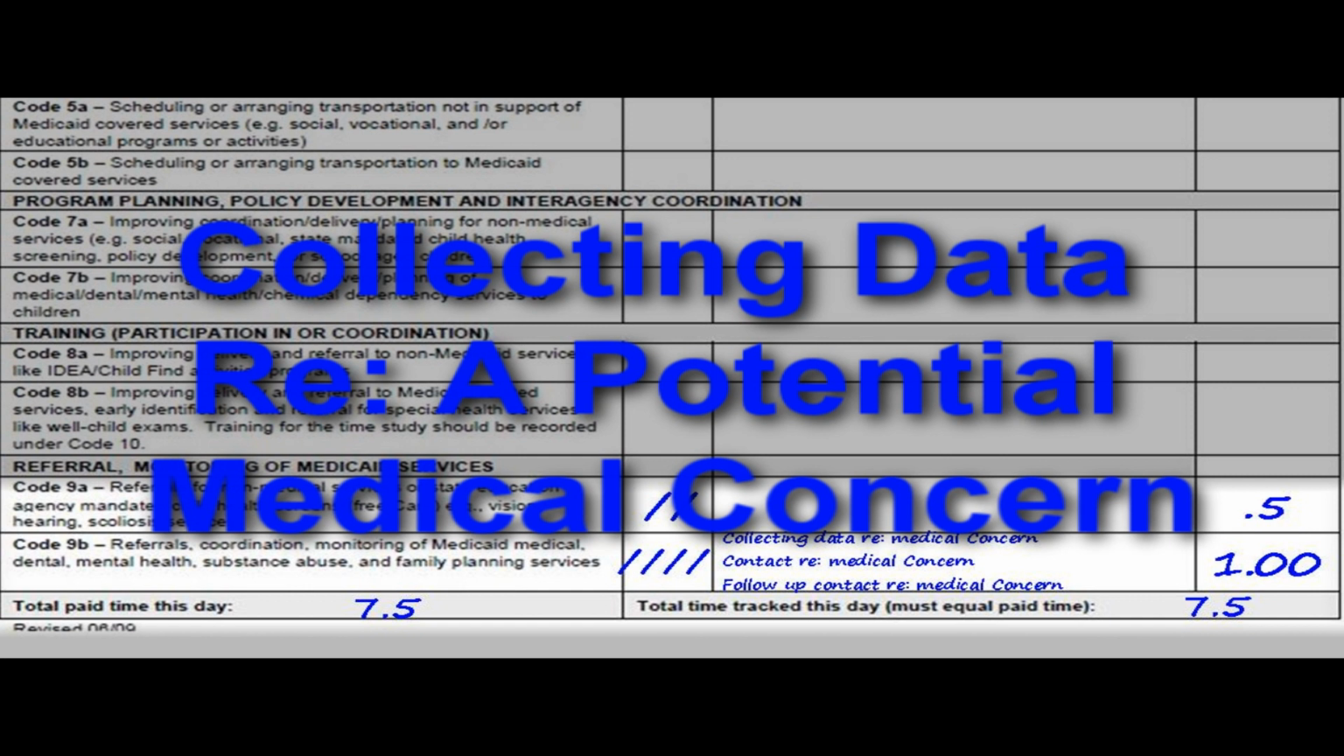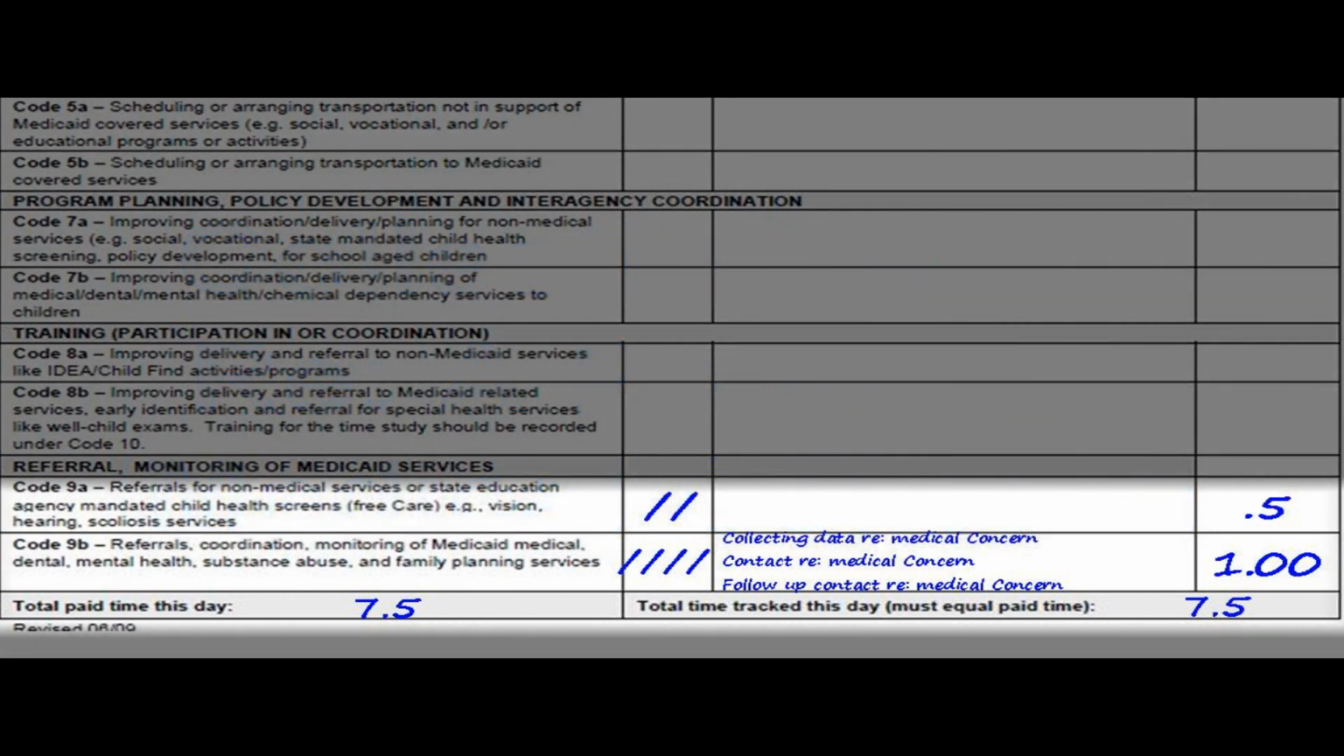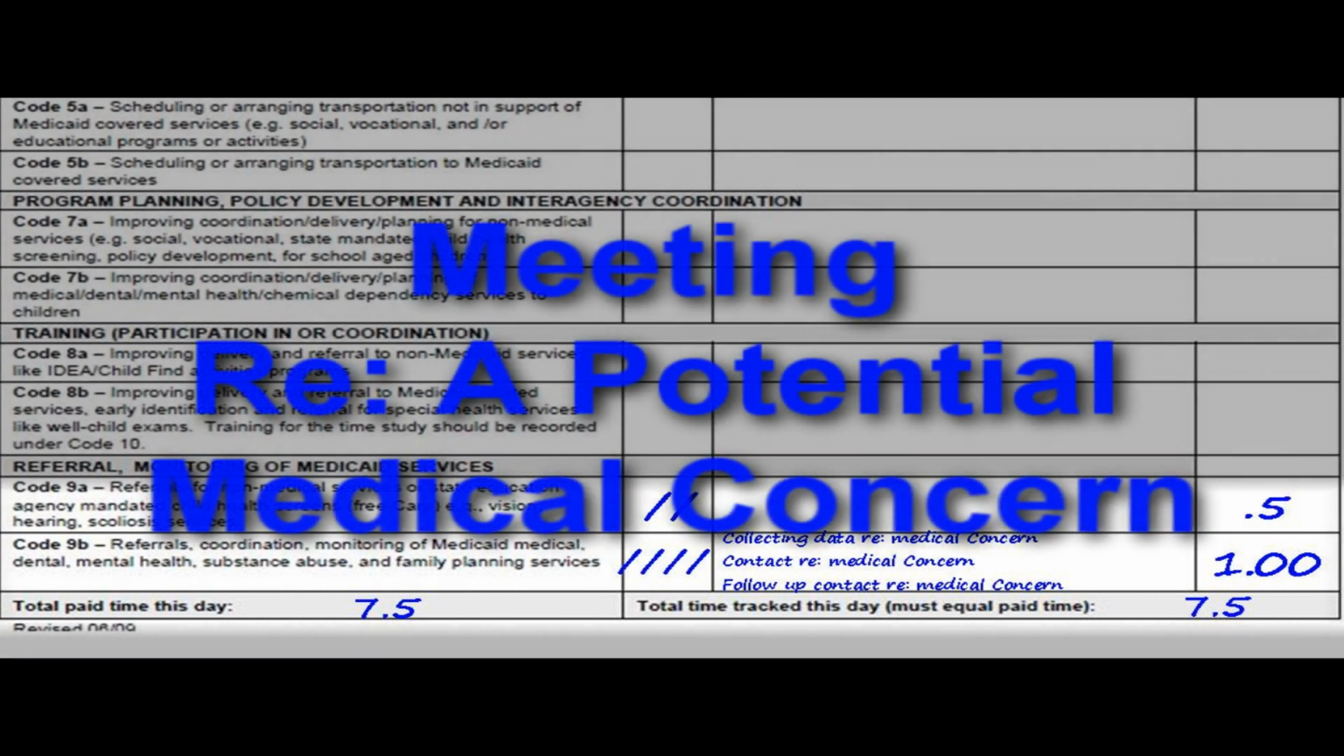Whether you find something or not, you went with the intent that there was a potential medical problem there, so you're going to investigate that. The next thing is, whether you found something or not, you're going to consult with other staff members, administrator, counselor, health nurse, other teachers. That is also a tickable moment. And the narrative for that is meeting regarding potential medical concern or conferencing regarding a potential medical concern.